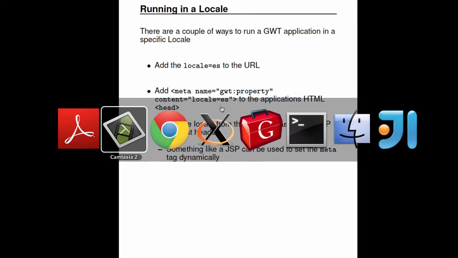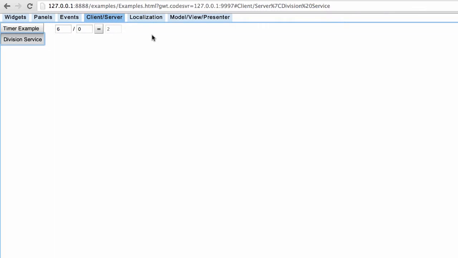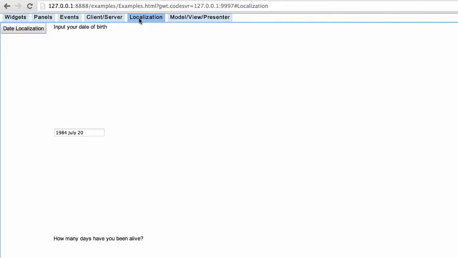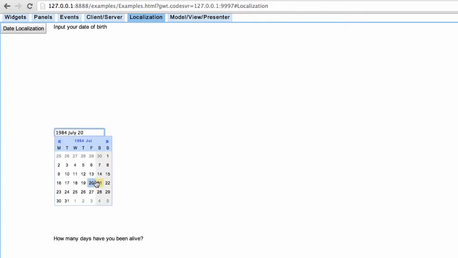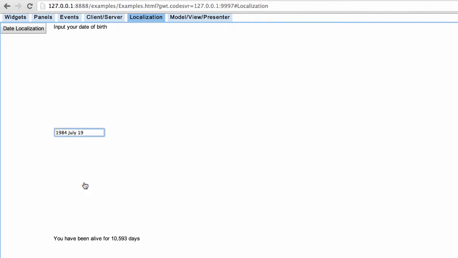Okay, let's take a look at this. Let's go then to localization. Here it is in the default locale. Input your date of birth. So okay, yeah, there it is. Oh yeah, use the little calendar widget. July 19th, 1984, sure. And it tells me that I've been alive for 10,593 days. Okay, that's kind of neat.